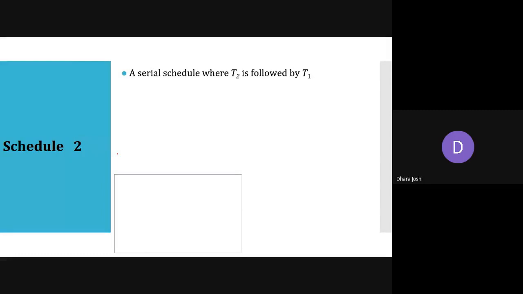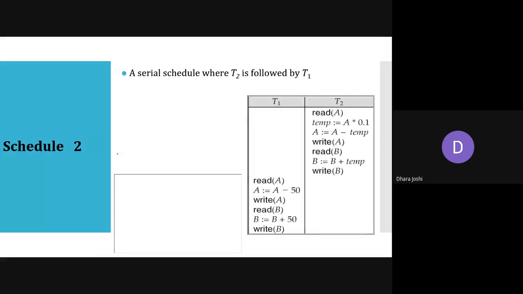we have a different schedule. Here T2 is followed by T1. Okay. So you need to remember only these two transactions because all the time we are dealing with these two transactions. Transaction T1 is transferring $50 from account A to account B, and transaction T2 is transferring 10% of account A to account B. Okay. Here also, if you have observed, it looks like a serial schedule because first T2 will be completed and after it is done, T1 is started.